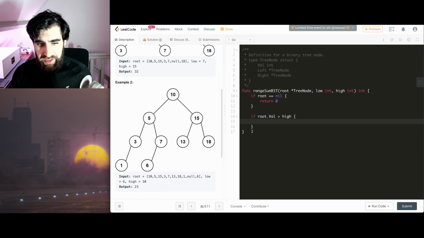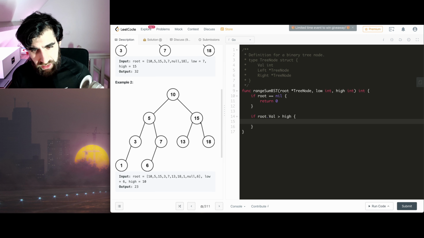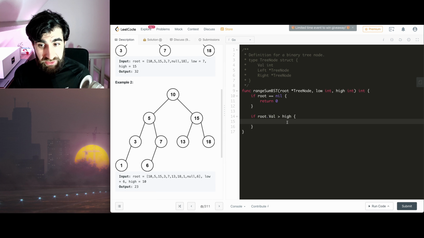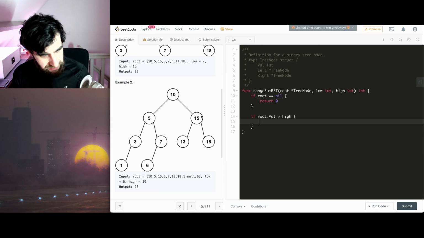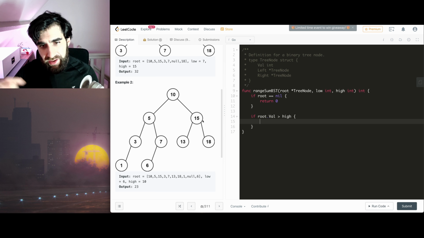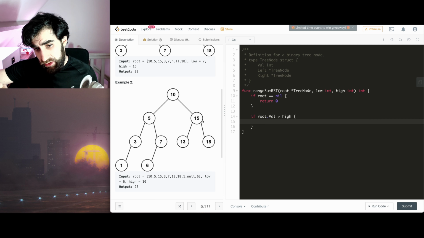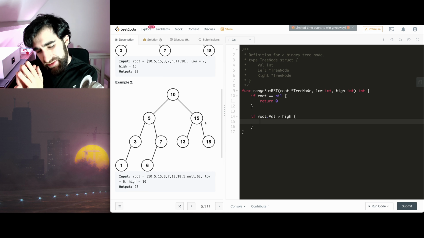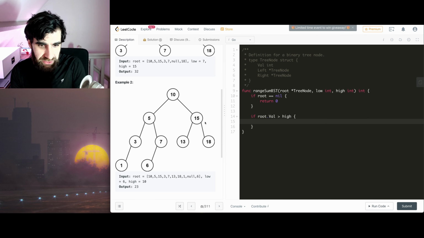Let's think about it. In this second example, we have low 6 and high 10, right? So if we go to the right, for example, 10 is good, so it's between 6 and 10. But if we go to the right of this 10, we have 15, and 15 verifies this condition: root.val is strictly higher than high, which is 10. 15 is strictly higher than 10. And we know the property of a binary search tree that the right value is going to be higher than the parent one, right? So 18 is going to be higher than 15. So it makes no sense to verify if this value is higher than high, because we know by the property of the binary search tree it's going to be higher.